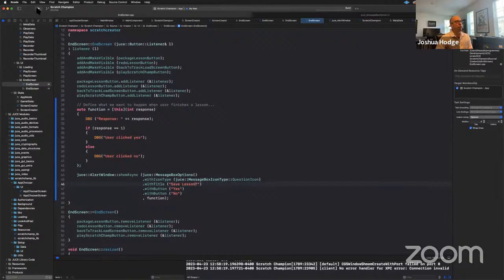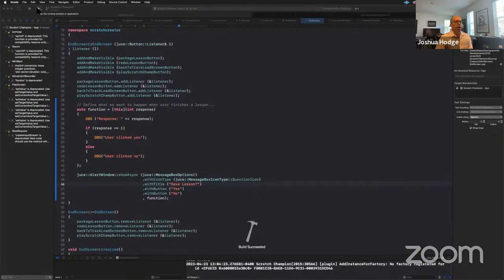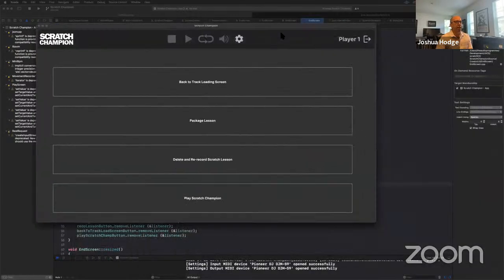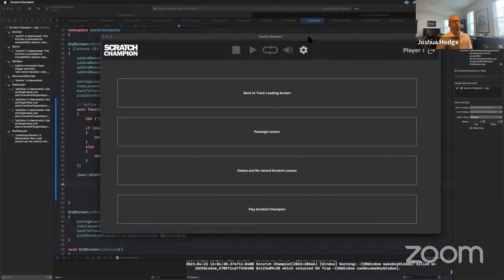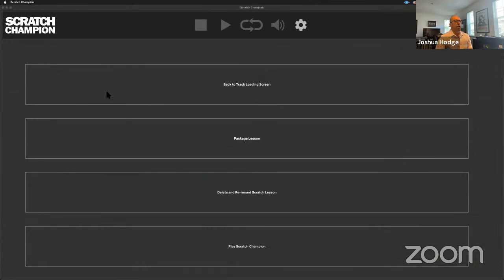If you joined me on the live stream the other day, then you will have seen that we created these different options that we were thinking about. So these are just some different buttons: back to the track loading screen, package the lesson, delete and re-record the scratch lesson, or play Scratch Champion.